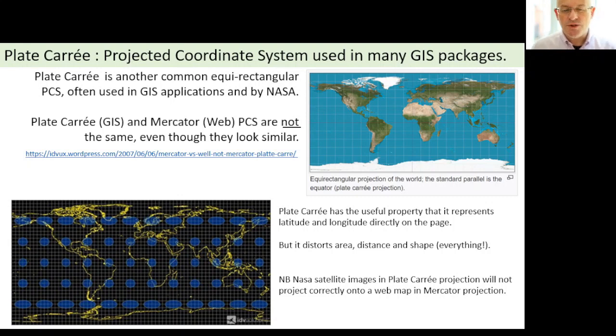But this gives us distortions. It gives us distortions in area, distance and shape. Everything's distorted on these maps. But they do have this nice property that the same square is the same shape. And you can plot directly a latitude and longitude on here. So this is not an abstract coordinate system, this is in a lat long coordinate system. A real issue here is that a number of GIS maps are therefore incompatible with web maps.